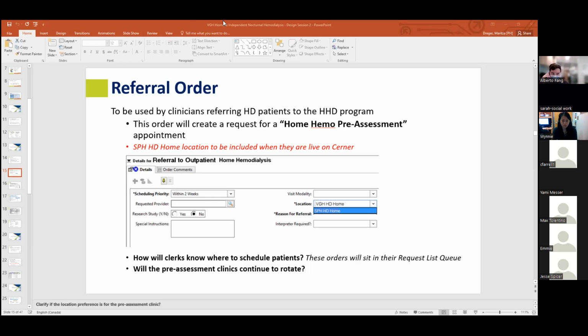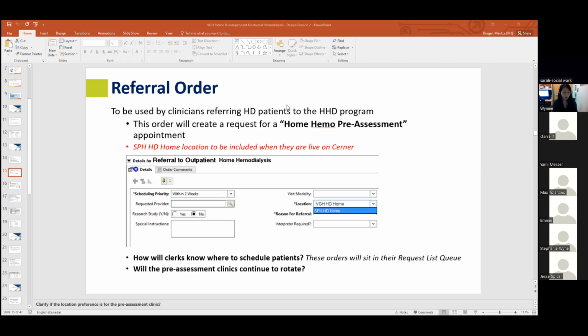If I may add, this is Alberto here from VGH Home Hemo Clinic. So right now, if we were to get all the referrals to VGH, we will do VGH plus also St. Paul's. So if the future flow will be for referrals, if a patient wanted to go to VGH, fine, the referral can go to VGH. But the fact that we also have to do St. Paul's referrals at the same time, then that confuses things. There still has to be some sort of verbal communication between St. Paul's and VGH, because VGH and St. Paul's are still alternating between the pre-assessments on a monthly basis.